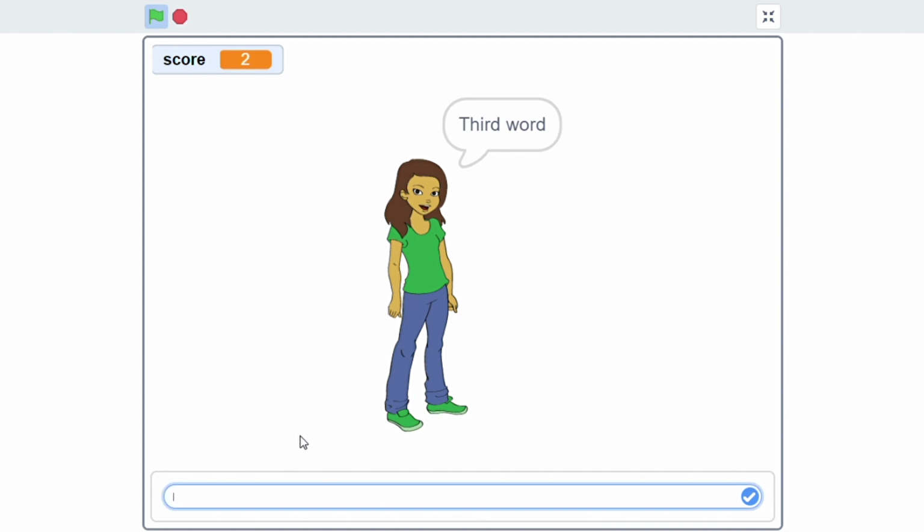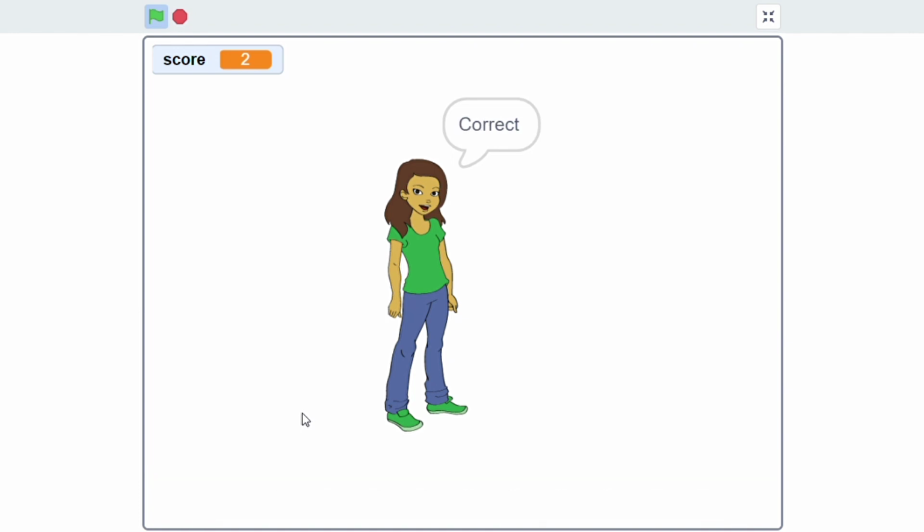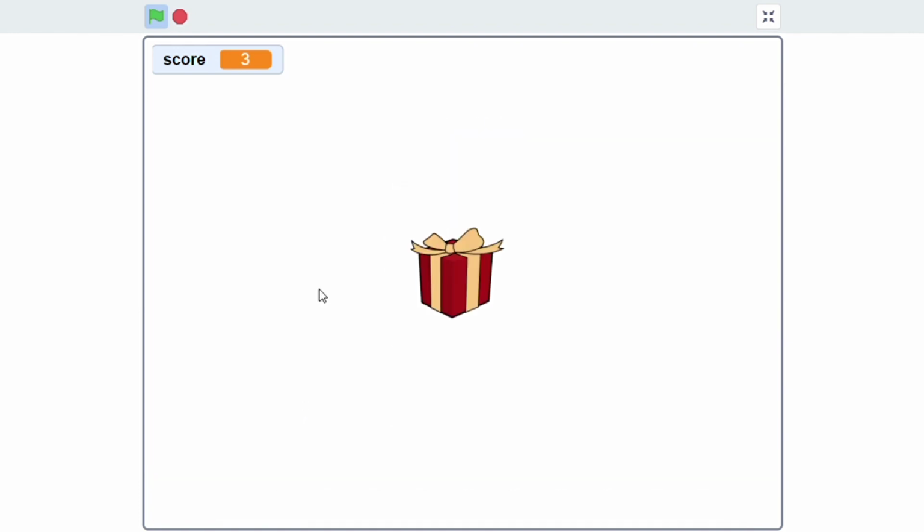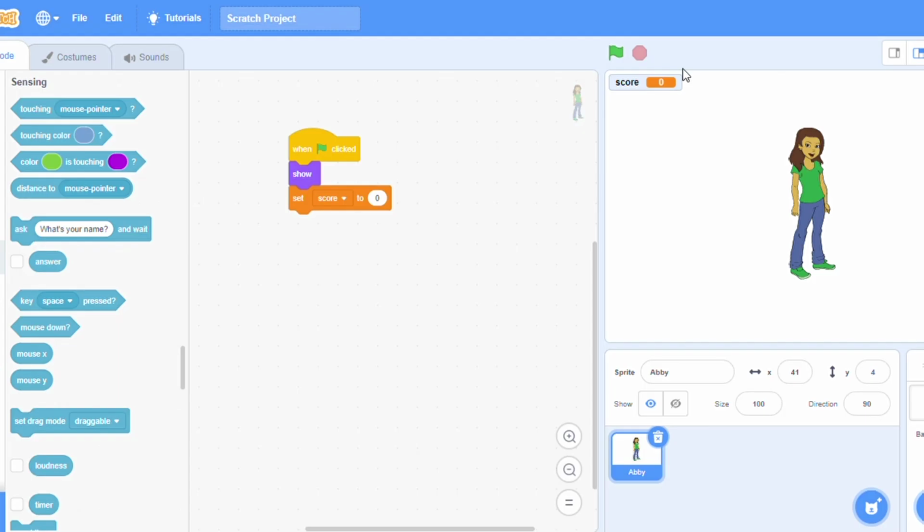See? And then the third word is book. So if all correct, we'll have the score of 3 and then this one will show. Then we're going to ask some questions.